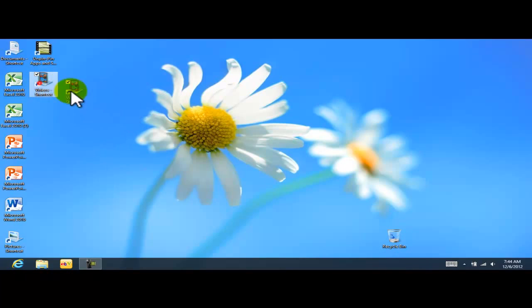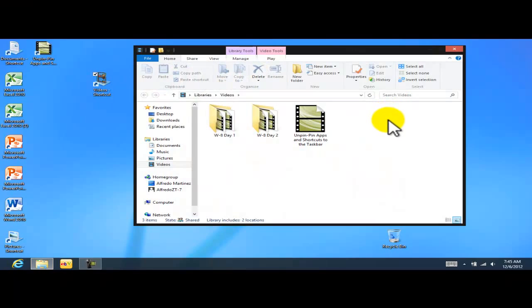For example, right here I have this video shortcut. This is just a shortcut. It's not a video. It's not a folder. It's just a shortcut into my videos. If I double click this icon, it's going to open the file library, Windows Explorer, which some people also refer to. From here, I can see the different items that I may have.